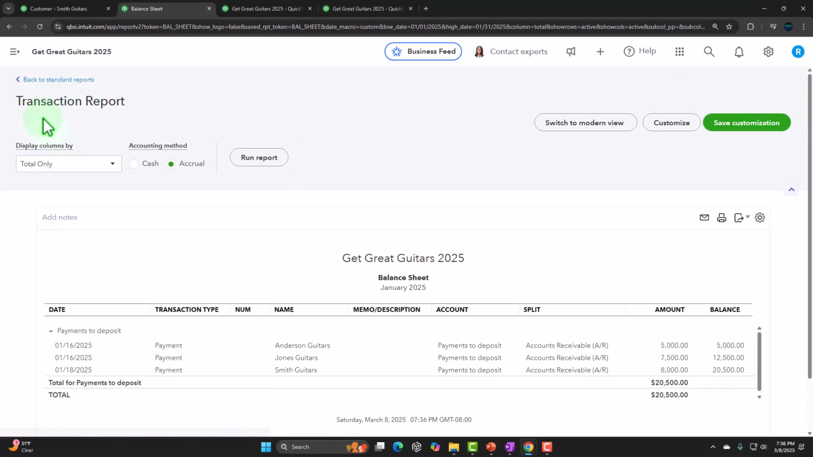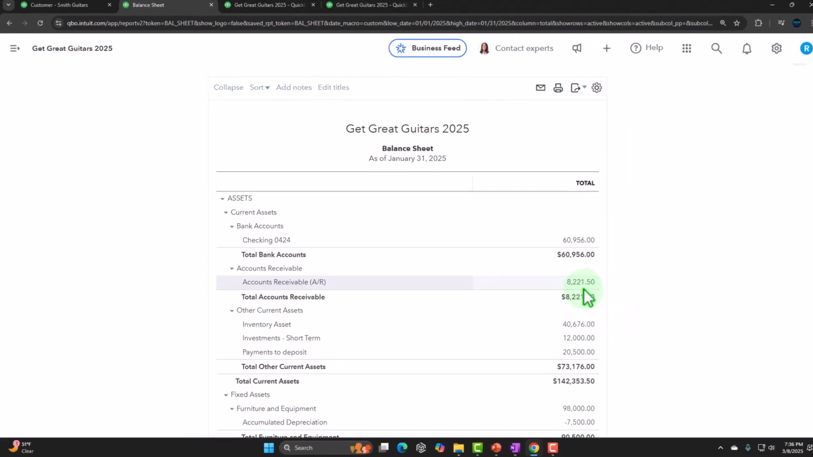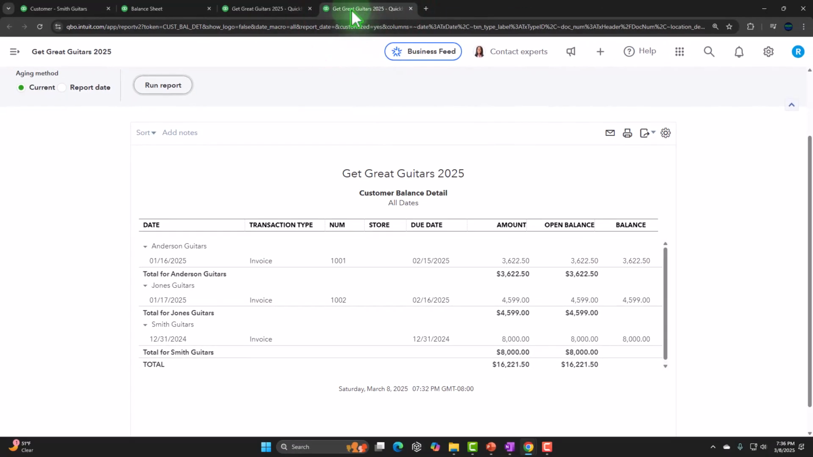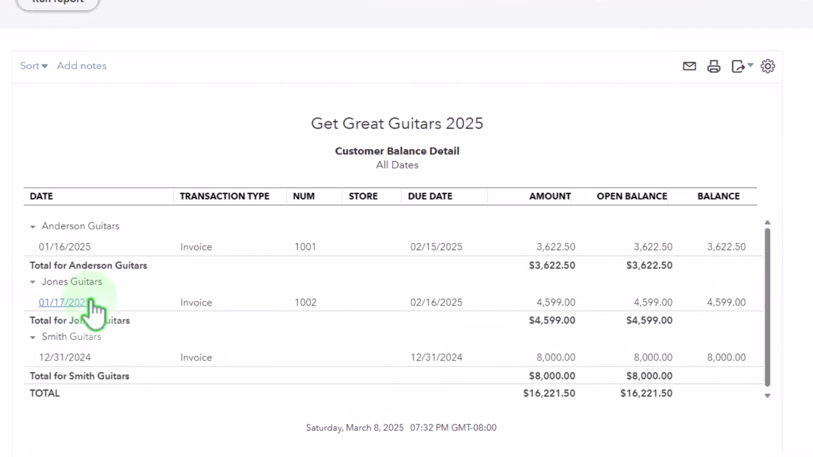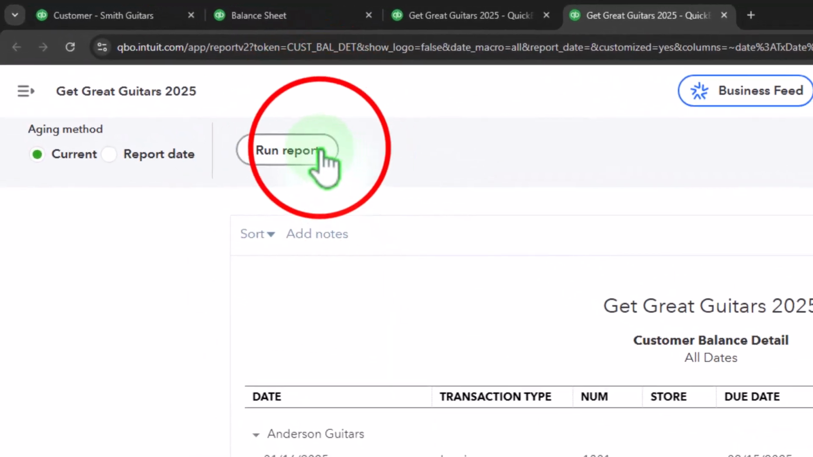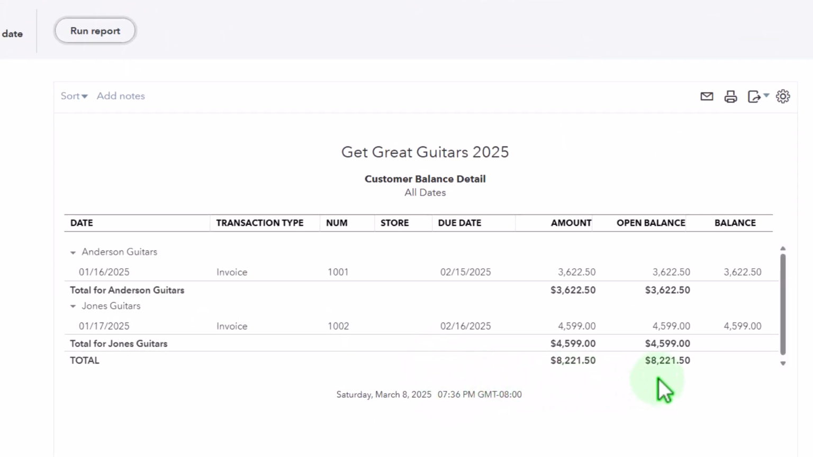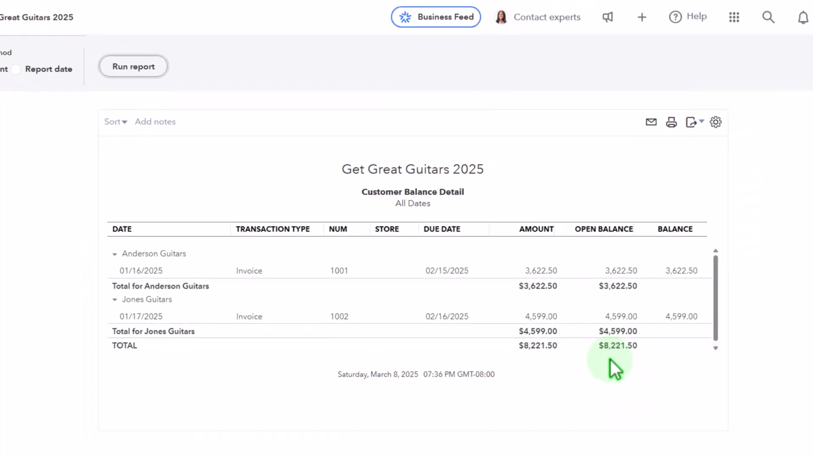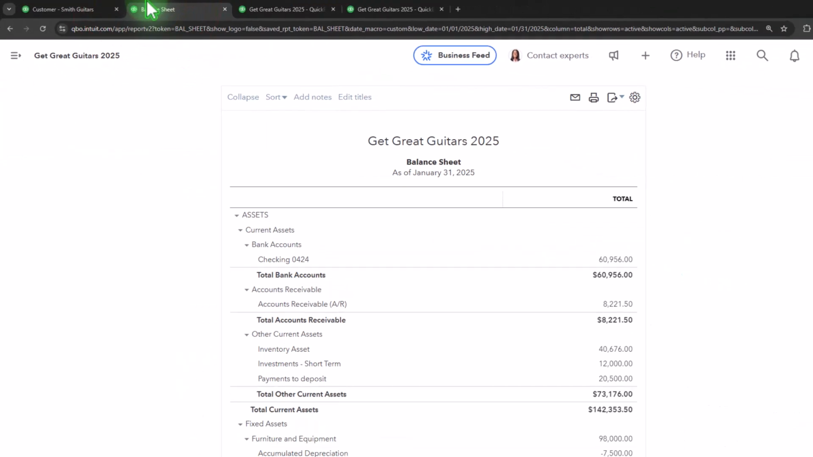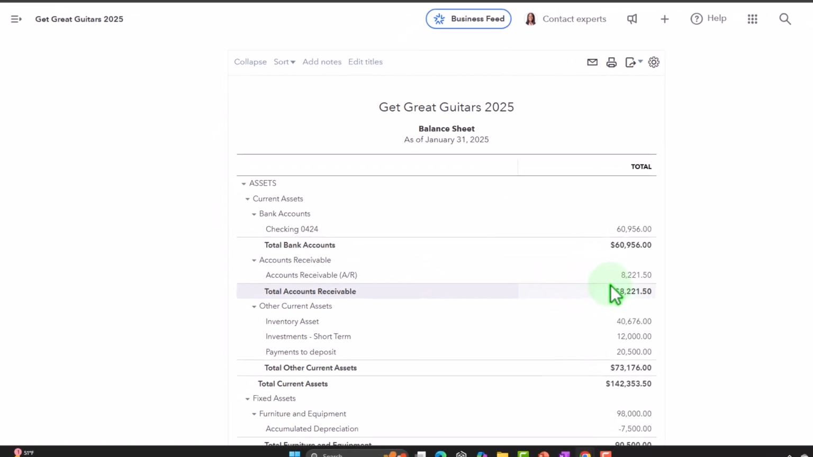Going back, the subledger for accounts receivable, breaking out by customer on the right. We can see that Jones Guitars had something in it before I refreshed it. And then it removes that invoice. So now we only have these two invoices for Anderson and Jones. Total balance, $8,221, tying out to the balance sheet, 8,221.